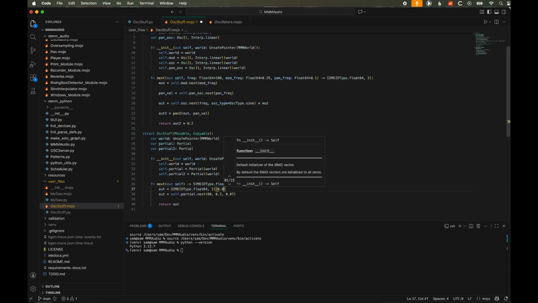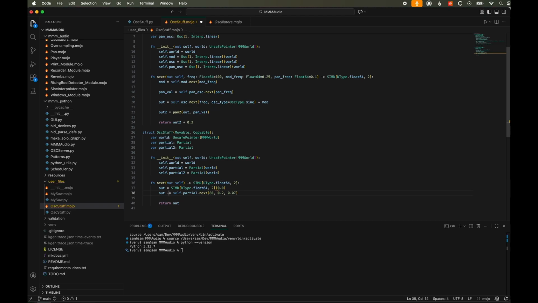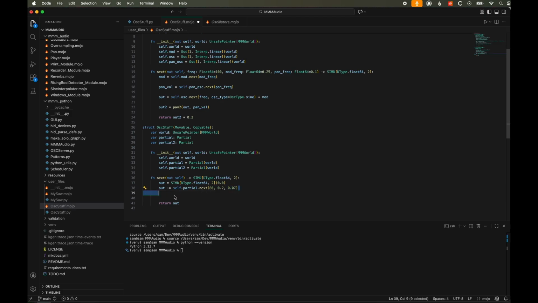or SIMD of size 2, and then I am going to initialize every variable inside of the SIMD vector. It's a 2-channel SIMD vector as 0. So it means basically this is 0, 0. We could also just do this because it autofills the SIMD vector. Okay, so now at the beginning of every next loop, out is set to 0. And so what we're going to say is out plus equals, which means take out and then add the next value from partial.